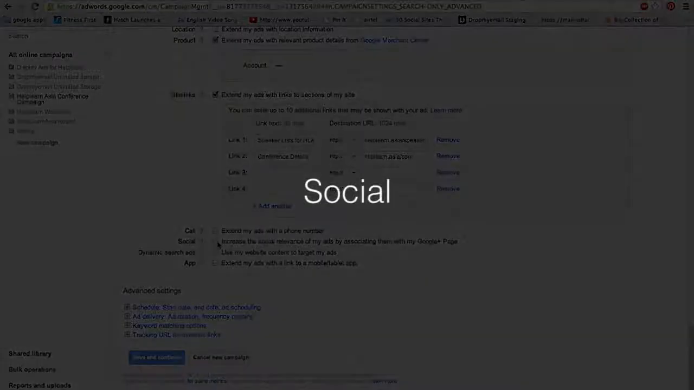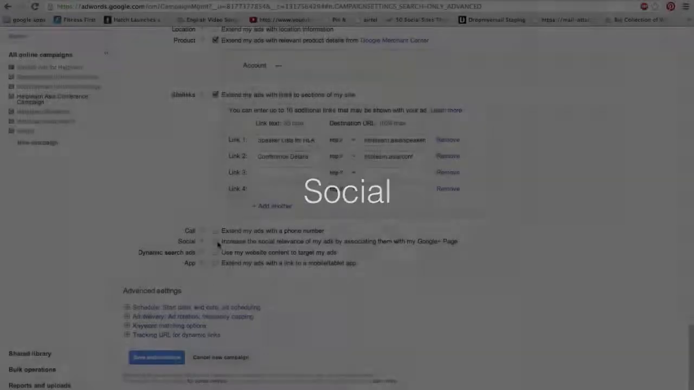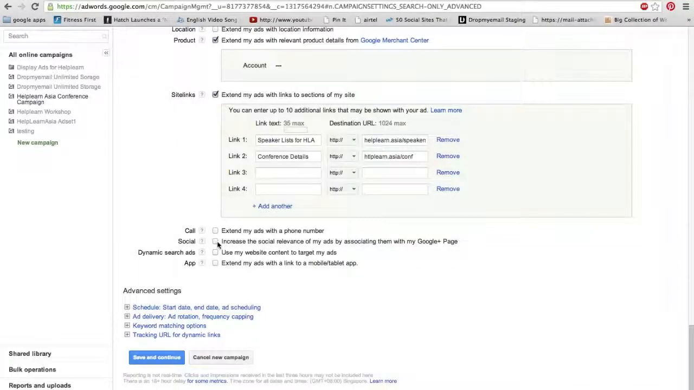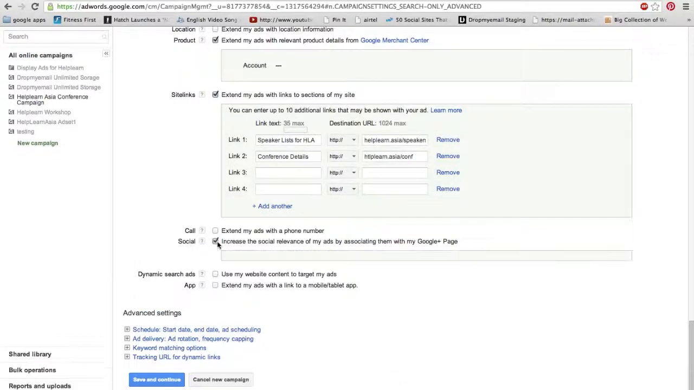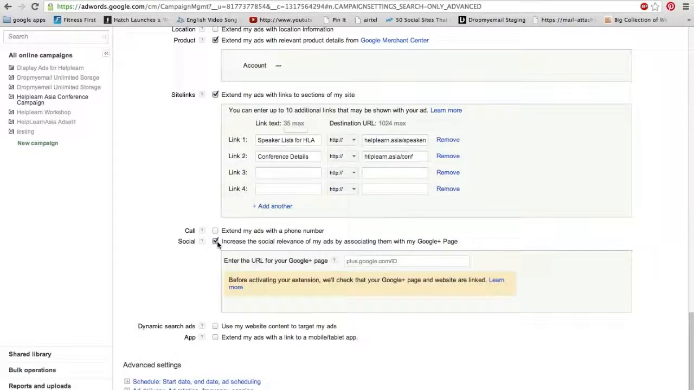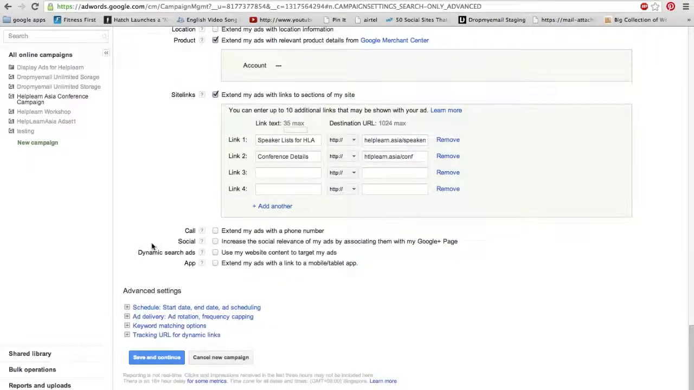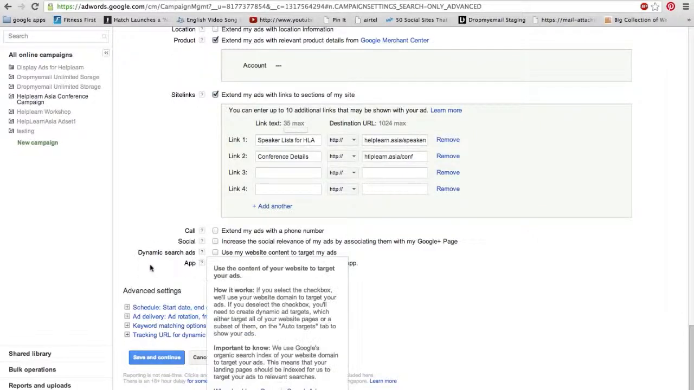Social: it always helps increase the ad's weightage in terms of the quality of the ad if you're adding a link to your social site. So you can link it to your Google Ads page here. You can provide your URL and Google will pull in the relevant information and then do the needful. Dynamic search ads, let's leave that out for now. That's a bit too detailed to get into.